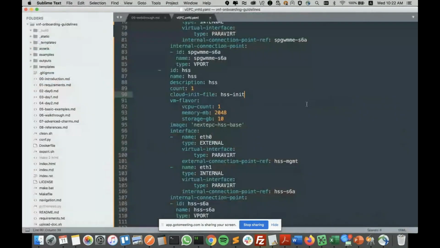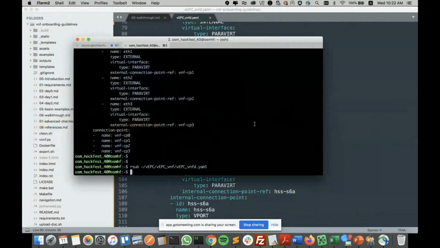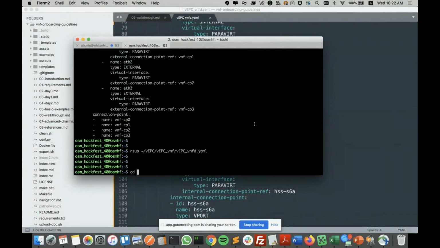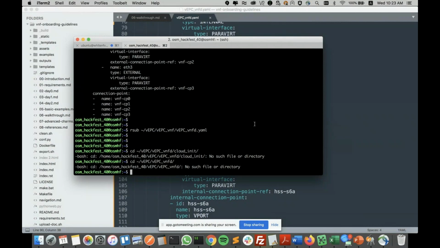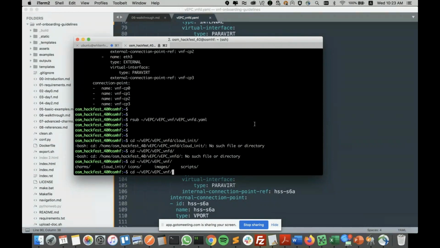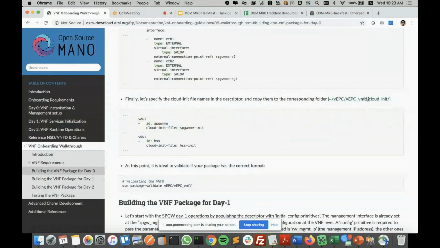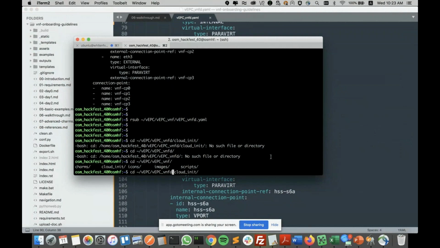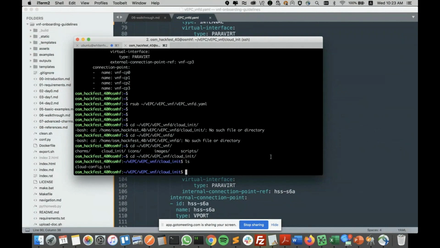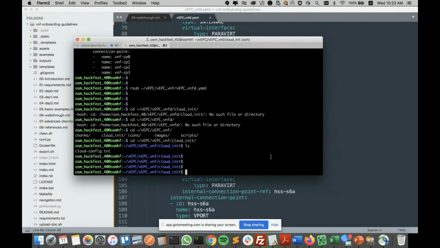So I'm going to go back to my machine. There's no such file or directory. So let's create it. Oh, sorry, it's VNF. There's a mistake here because the folder is VNF, not VNFP. So I'm going inside it, and in there I'm creating a cloud configuration, removing that one and creating a new one.